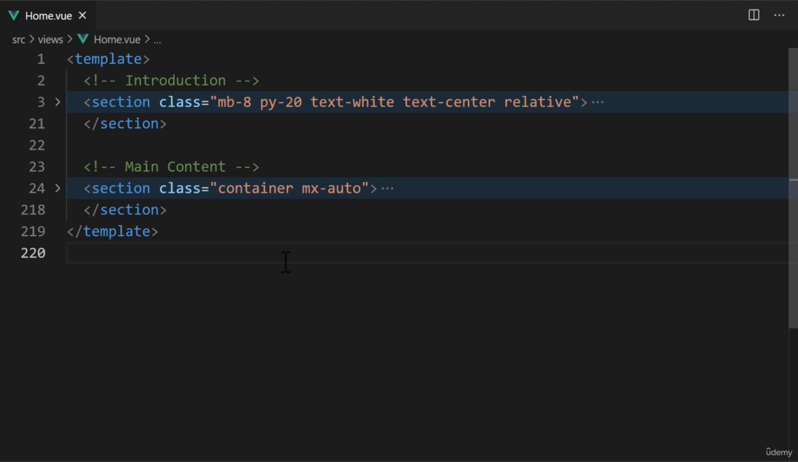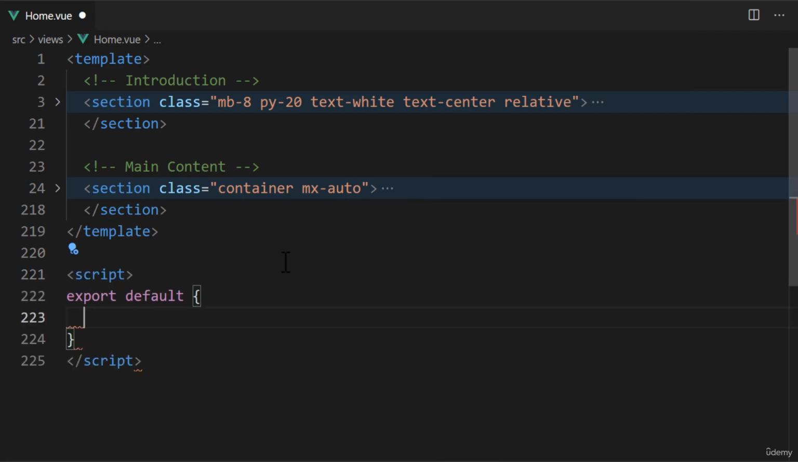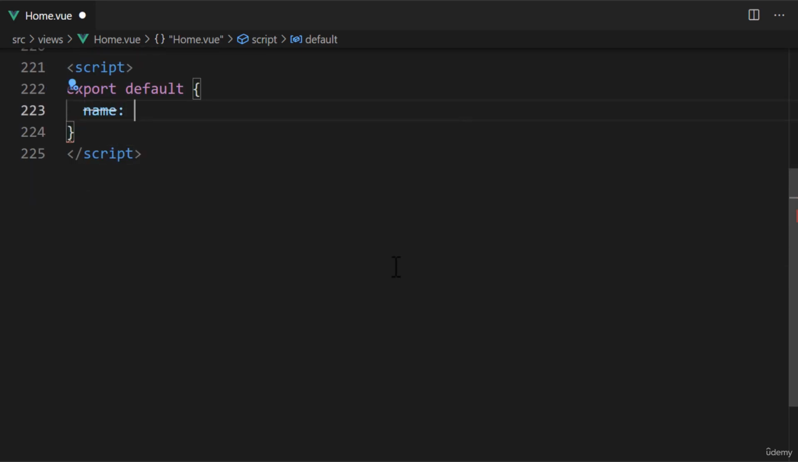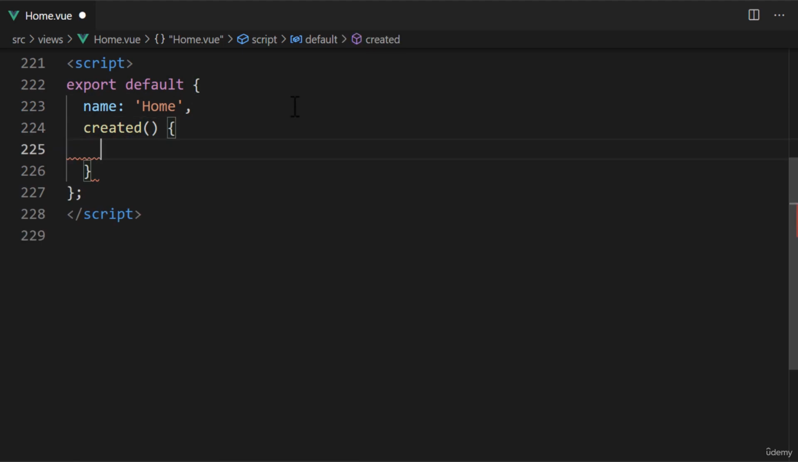In the home component file, we'll need to add the script block to the component with an exported object. We'll give the component a name to help with debugging. We'll give the component the name home. We'll want to request the data when the component is created by using the created lifecycle function. Define it in the exported object. It will need to be asynchronous because we will be making a request to Firebase for the data.